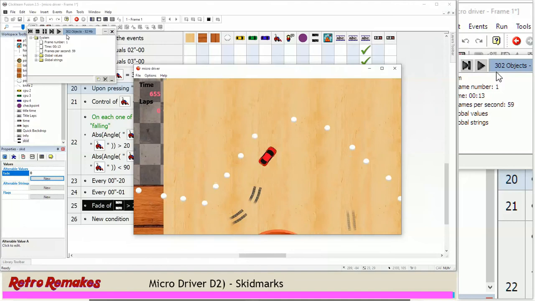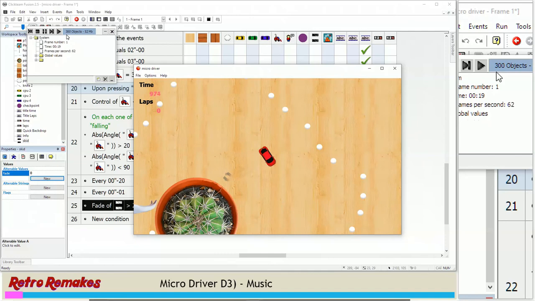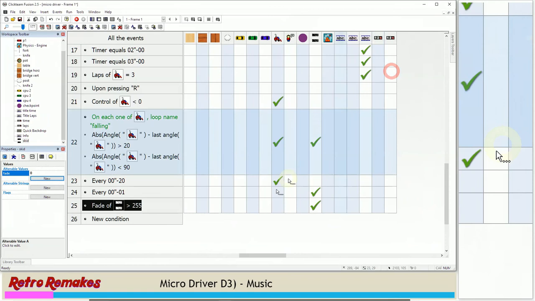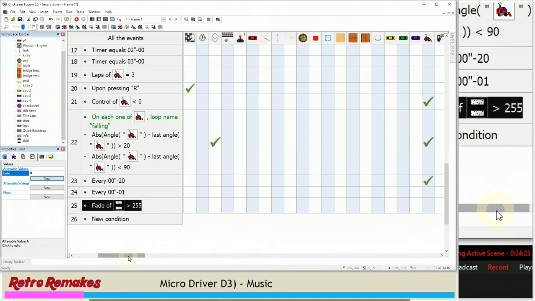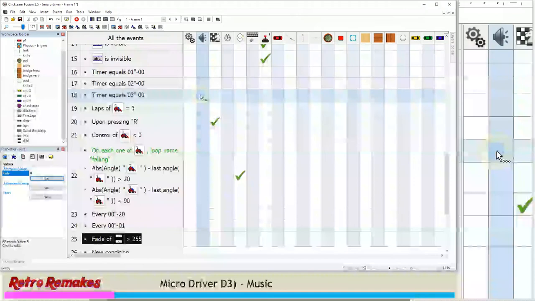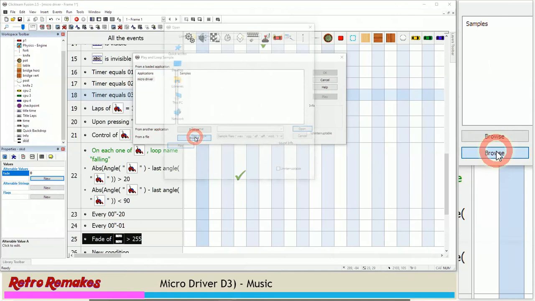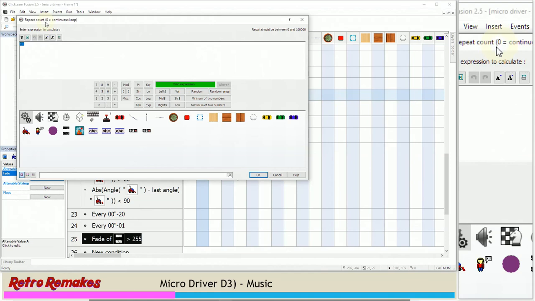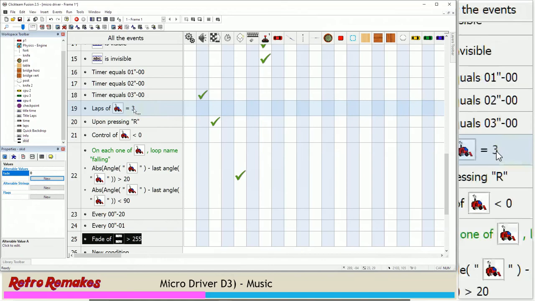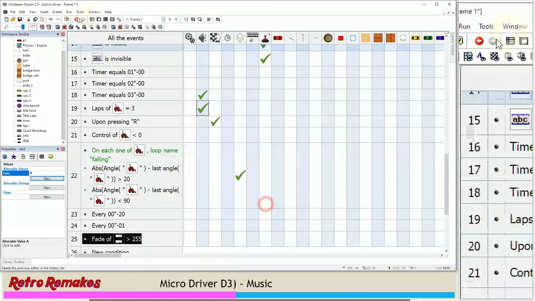And now the final thing to add is some music. So we're going to go to our rule 18, or our condition 18, where it says time equals 3, and this is where we're going to insert our music. We're going to go to sounds, play and loop sample, and then go to our file and find the track that we want to be played in the background. Remember to make sure that the loop is played 0 times, and this will keep it playing infinitely, but then we also need to make sure that when the laps equal 3, we stop the music.